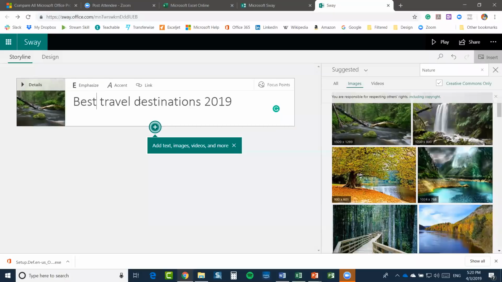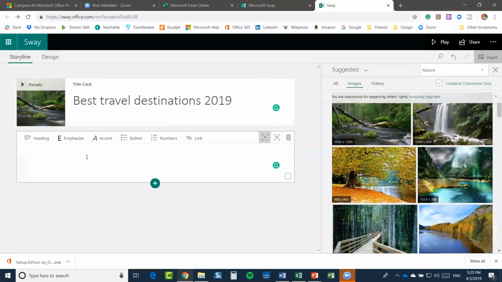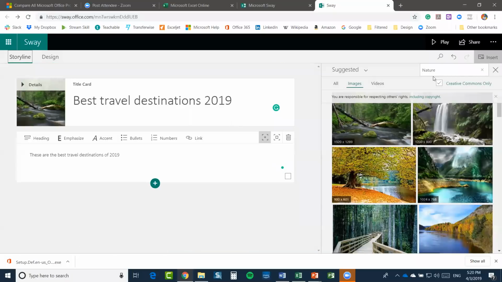So I've got lots of ways that I can edit this, and I can then go in and add different things. So if I wanted to add some text, I can go in and type, these are the best travel destinations of 2019. I'm still not getting that destination spelled correctly. And as I'm doing this, if I click on design, it's going to show me what that's going to look like as I type it. So it puts it into a really nice way of presenting things. And obviously there are different templates that you can use for this.